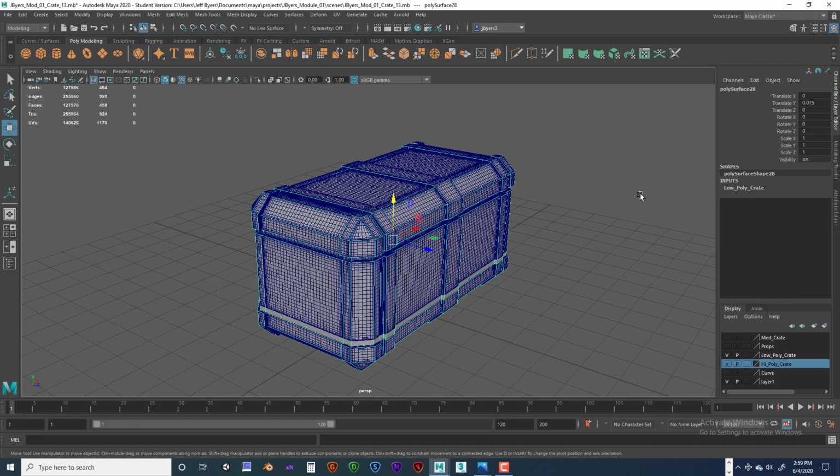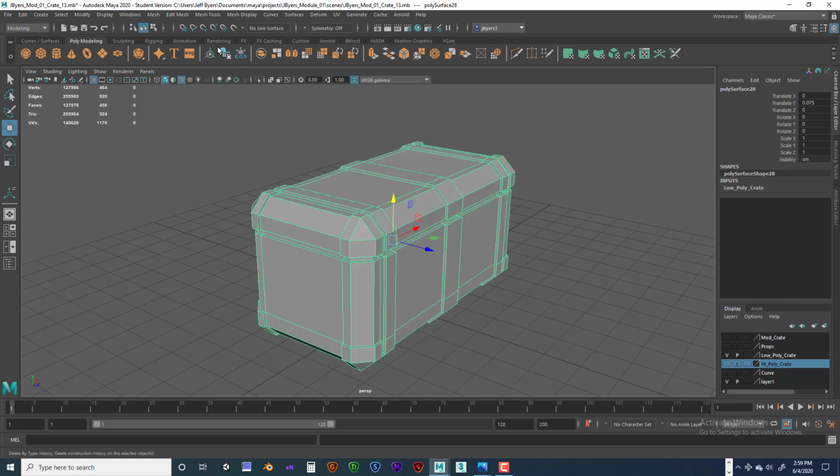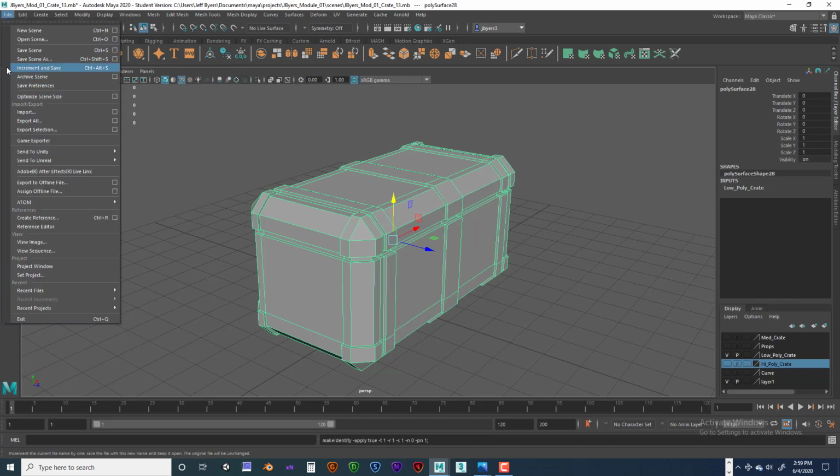So now that I've moved it up, what I want to do with the low poly is make sure it's selected. Let me turn the high poly off a minute. And do the same thing. Center pivot, delete by type history, and freeze transformations. And let's go ahead and save the low poly again just to make sure it's clean.